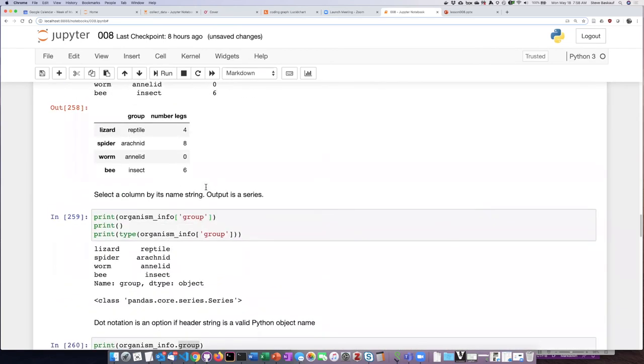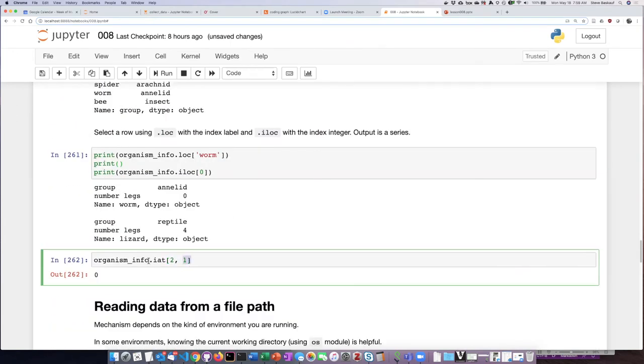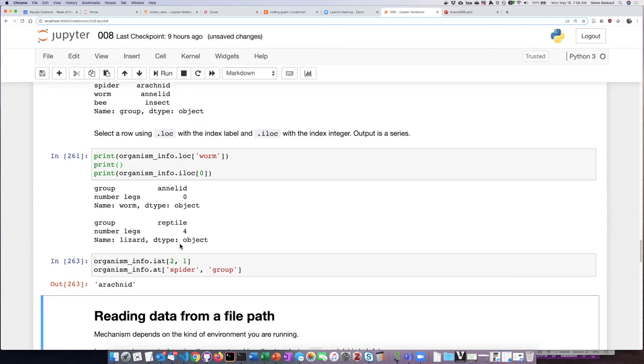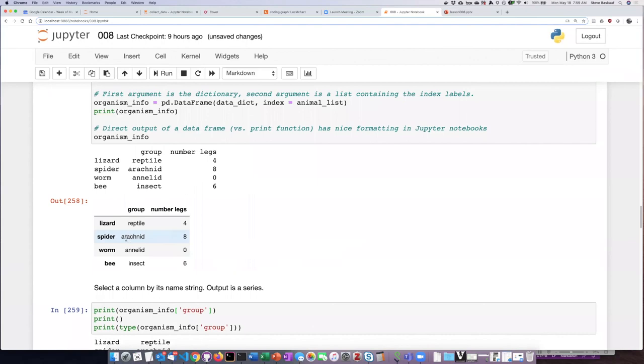If I want to refer to, let's say, row 1, item 0, I can also refer to it by the row and column names, which would be spider and group. If I want to use that, then I'm going to use the at operation instead of the iat operation. So let's go ahead and change this. This is going to be spider for the row and group for the column. And I see that I do indeed get arachnid as the value.